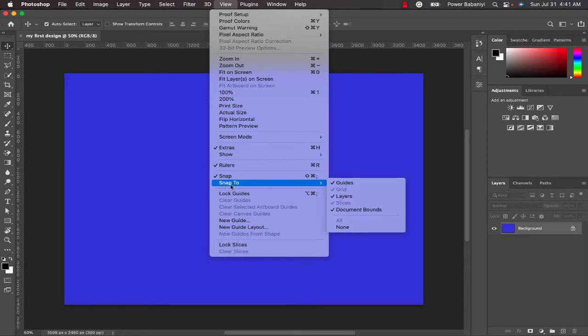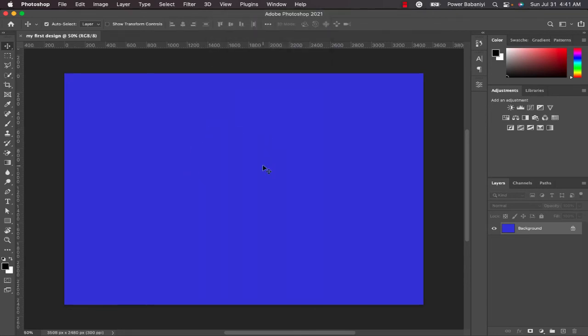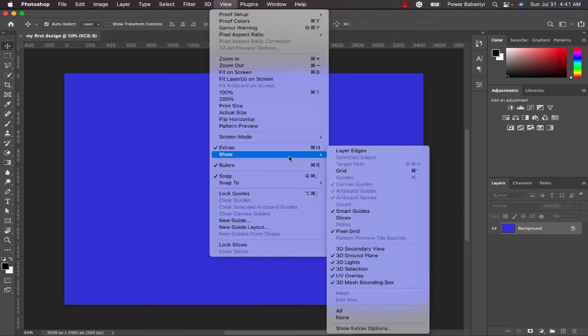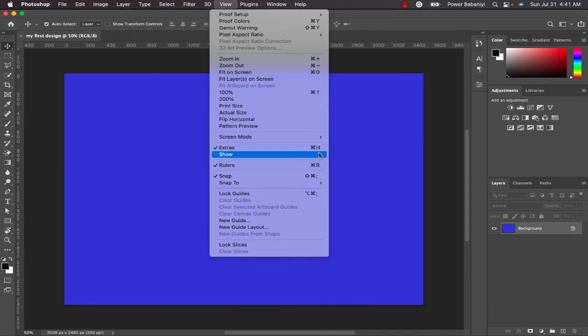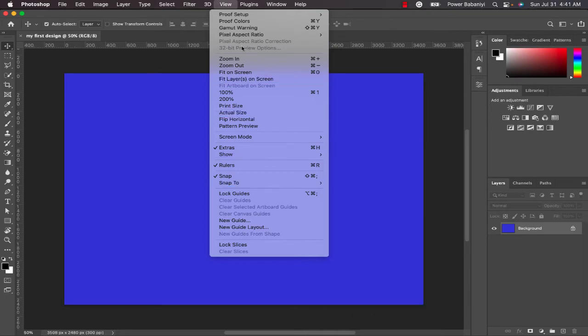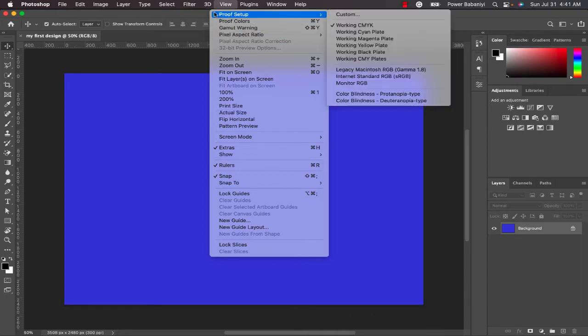What does snap do? Snap makes it easy for an image to adapt to a certain environment. We'll be understanding what that means in the next videos to come. Okay, we also have to do show. Click on show, click on smart guides. Make sure smart guides is ticked. Any other one can be ticked, but basically we want smart guides to be ticked. So that being said, we have that.